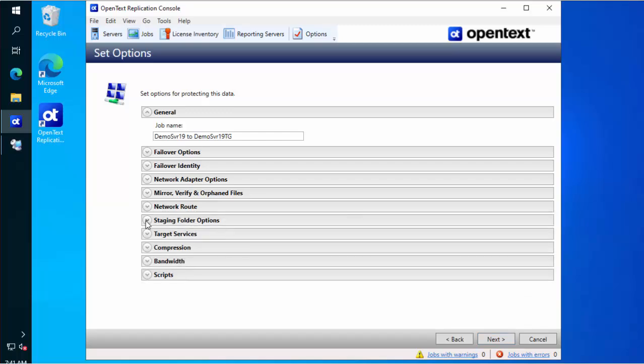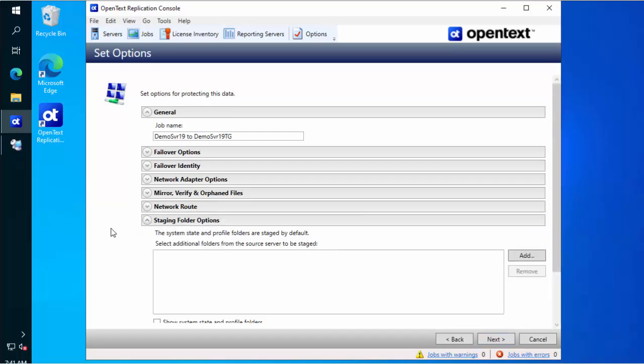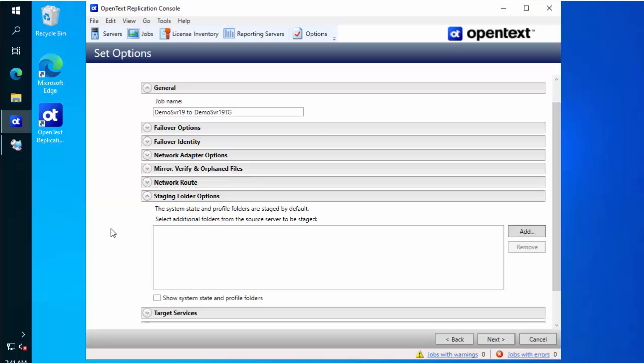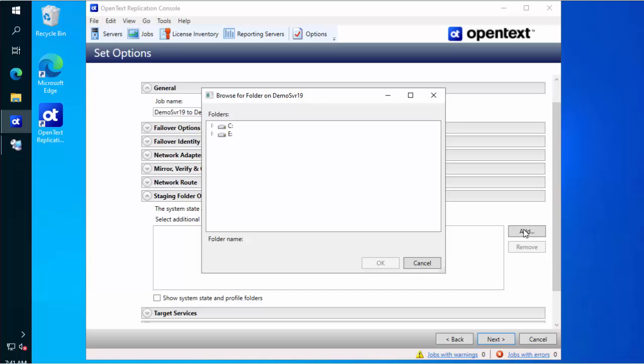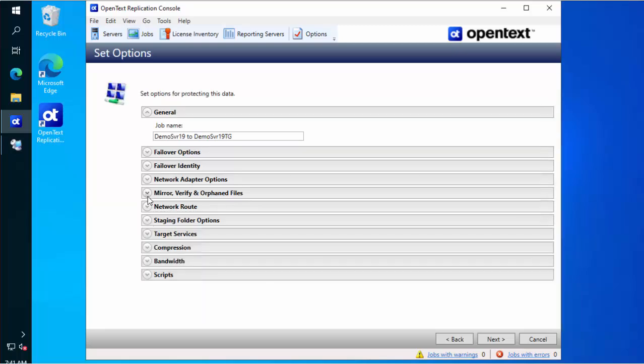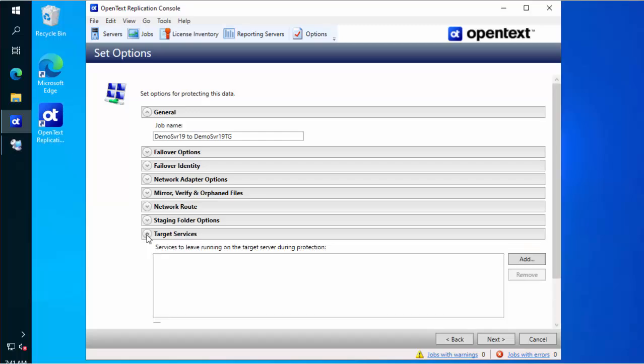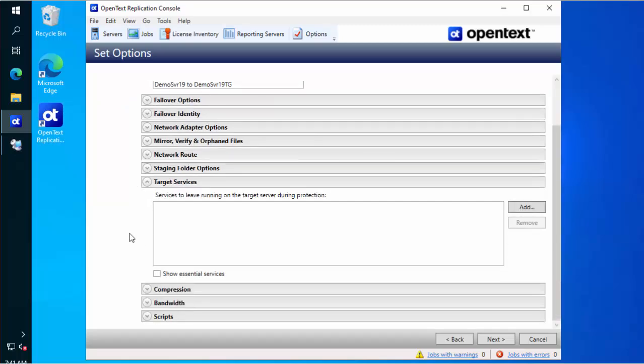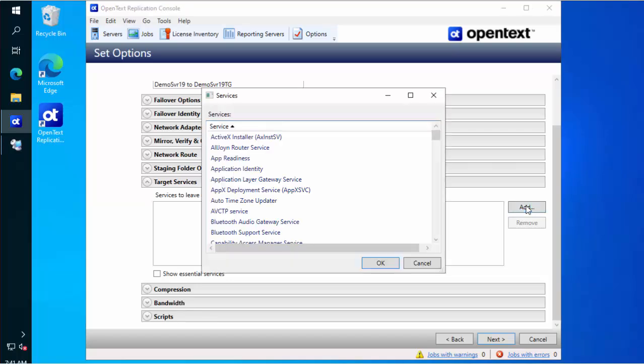In the Staging Folder Options panel, select additional folders from the source that need to be staged. Generally, this will only apply to applications that are not installed in the Windows Program Files directory. In this case, click Add and specify the folder that you want staged on the target. Any staged folders will be applied to their actual installation location during cutover. OpenText Migrate controls which services are running and stopped on the target during the migration. In the Target Services panel, you can specify which services you want to keep running by clicking Add and selecting a service from the list.